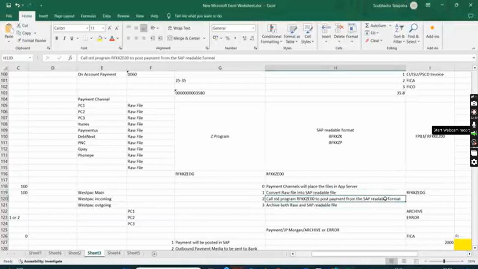Once the FEB3 program has successfully posted, if it is successful, move it to the archive folder. If it is a failure, move it to the error folder. No, I'm saying that the second was called the standard program. This one is to post the payment from the SAP readable format. Yes, it is the creation of the payment lot. What is that actually? Yeah, creation of the payment lot only.